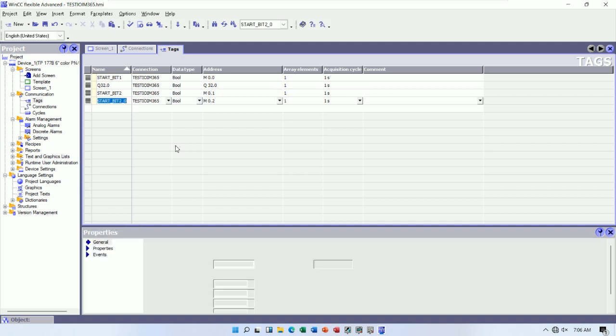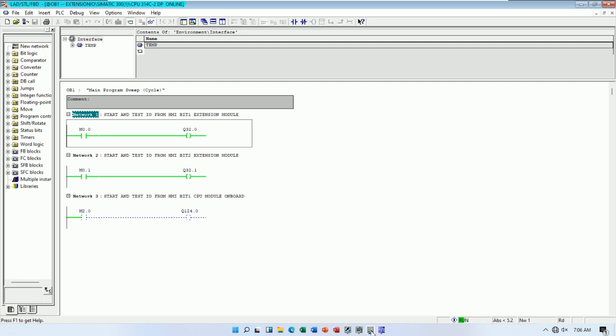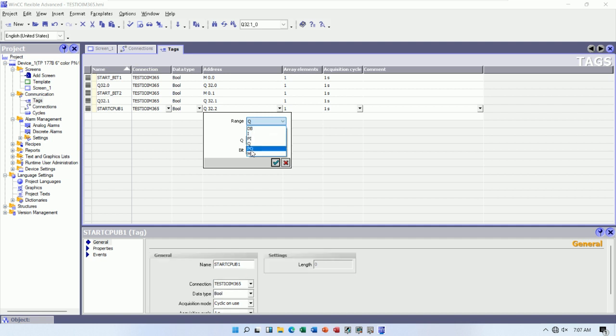And for the status, Q32.1, right? Boolean. And for the address it is Q32.1. Yes. And one more for M2.0, right? This one should be start CPU bit 1. The address is M2.0, right?